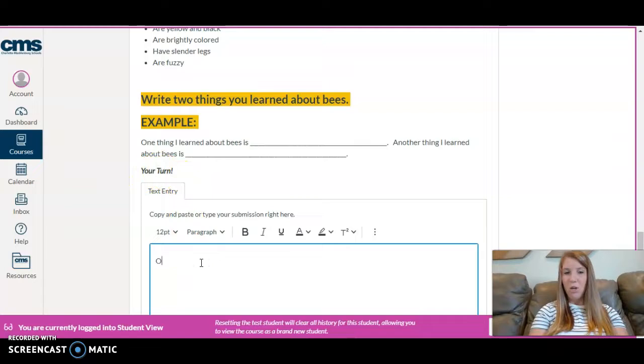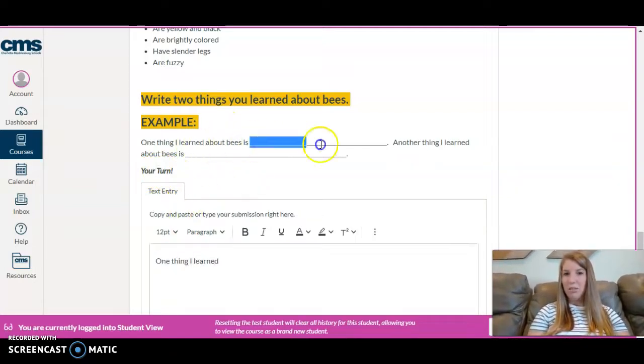You're going to type here, one thing I learned, and you can copy everything that I have, but this will be your answer, and then you'll copy, and this will be your answer. I can't wait to see the great work that you do.